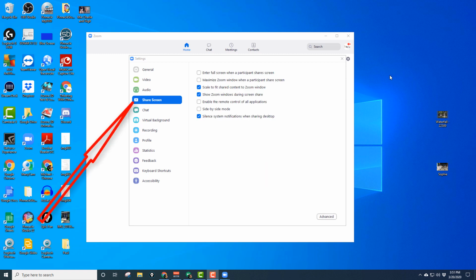Next, we go to screen share. You can see right here on the menu: enter full screen when a participant shares screen. I definitely do not do this. I do not want that screen share to take over, especially if I'm pulling something in and I have things on the screen that I want to put in certain spots. I don't do this, so I leave this off. Maximize Zoom window when a participant shares a screen. I do not. Again, maximize or enter full screen, I don't do either one of those.